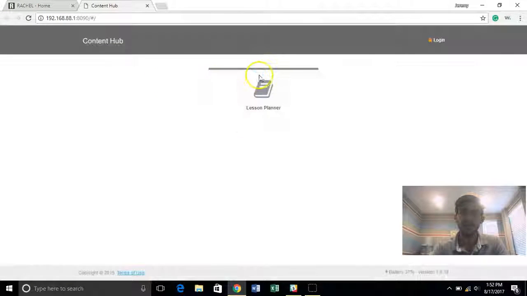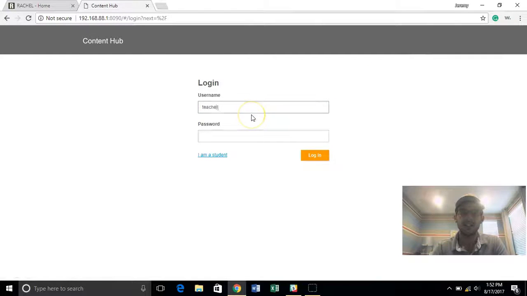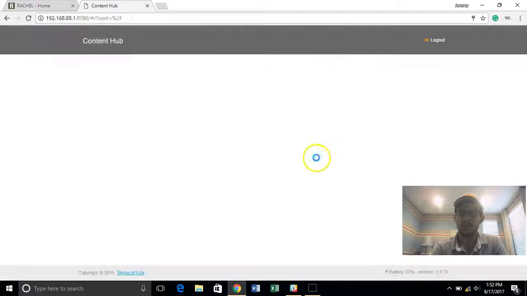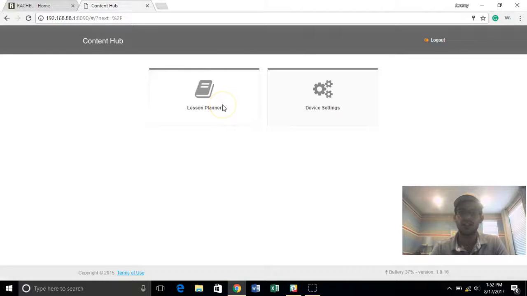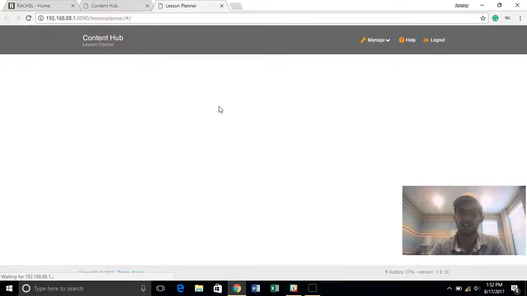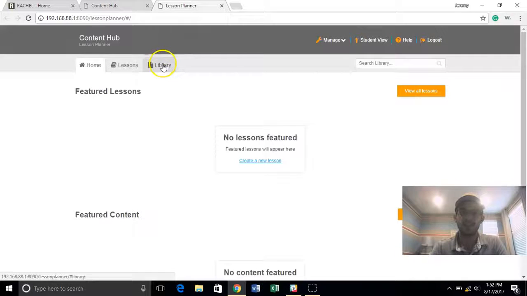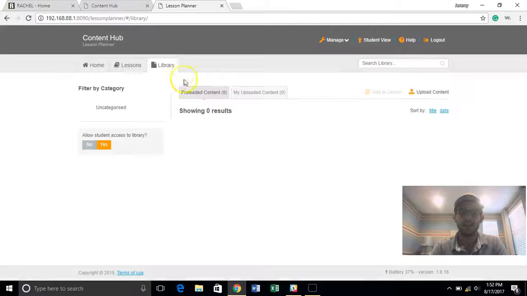And she'll have a password to get into this right up here. And we'll try not to give out some of those passwords as we go through the video here. But what this allows her to do is to create lessons by uploading content that she has collected locally, or he. And part of that is building this library. And once she's built, or he's built the library, she can choose to allow students to have access to it.